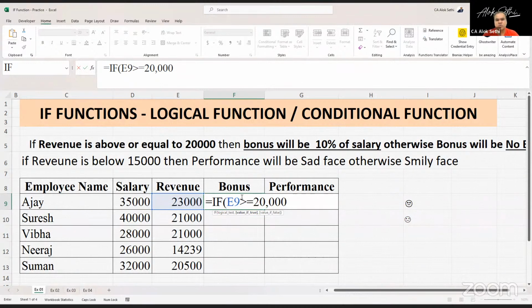We are supposed to give a bonus equal to 10% of the salary. So we'll have to calculate 10% of salary. Now, how do I put it? Which column has salary? Tell me the cell address which has the first salary. Which cell has the salary? D9. Very good, Rahul. D9 has salary.